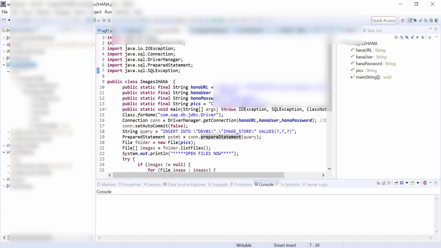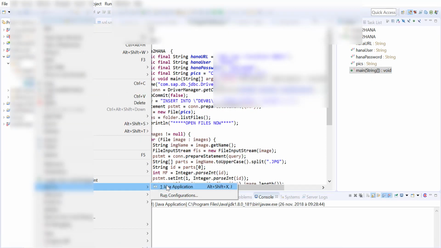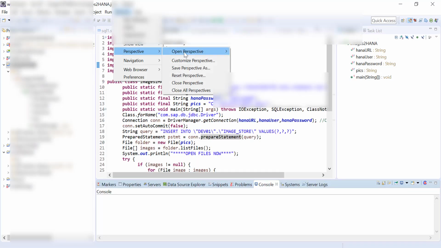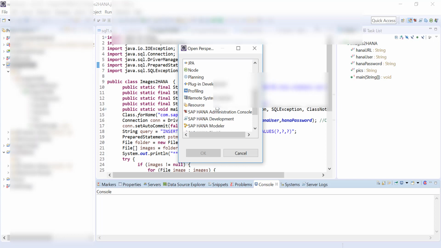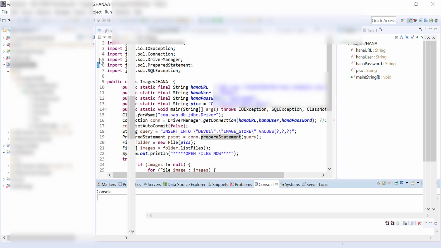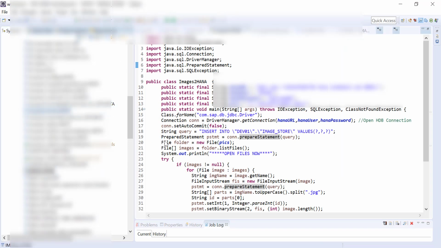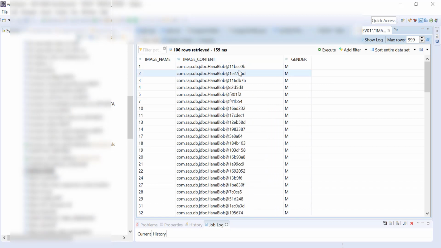Once this is done, you will run this, using run as, and you'll be running your application, and you will see here in the console that the data has been loaded. You can verify this by going back into the HANA perspective and looking at the actual data. Once you do data preview, you will see that the image content, the blob, contains the information, and the gender. So now we are connected to the SAP HANA platform inside of SAP Cloud Platform, and we've been able to load the data.